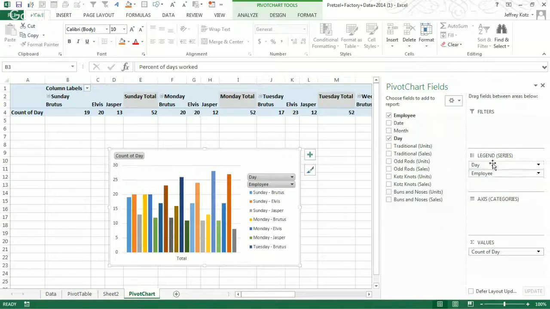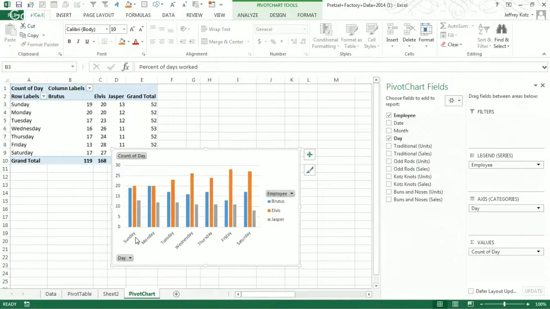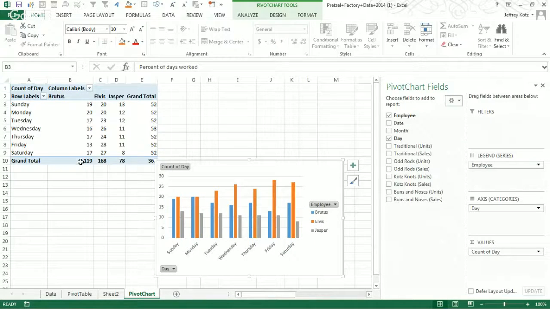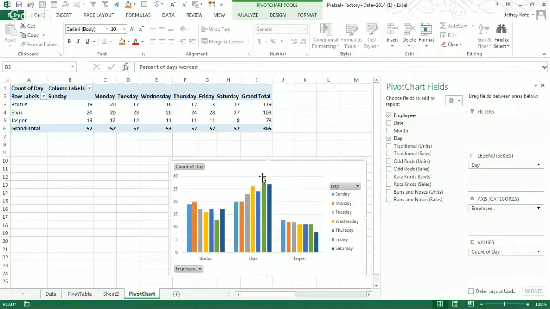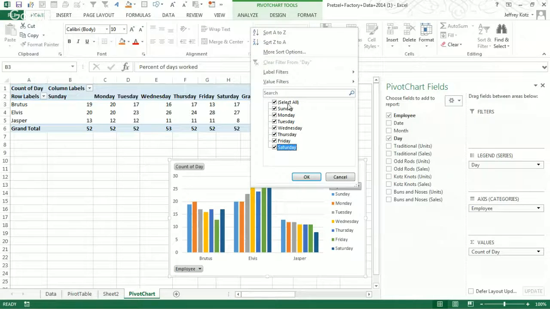On the other hand, I could have Sunday, Monday, Tuesday, Wednesday. And as we see here, even though Brutus and Elvis work a different number of days, they both work the same number of Mondays. These big orange spikes all indicate Elvis, but that's because Elvis works more days in total than Brutus and Jasper do as well. Maybe I only want to concern myself with Monday through Friday.